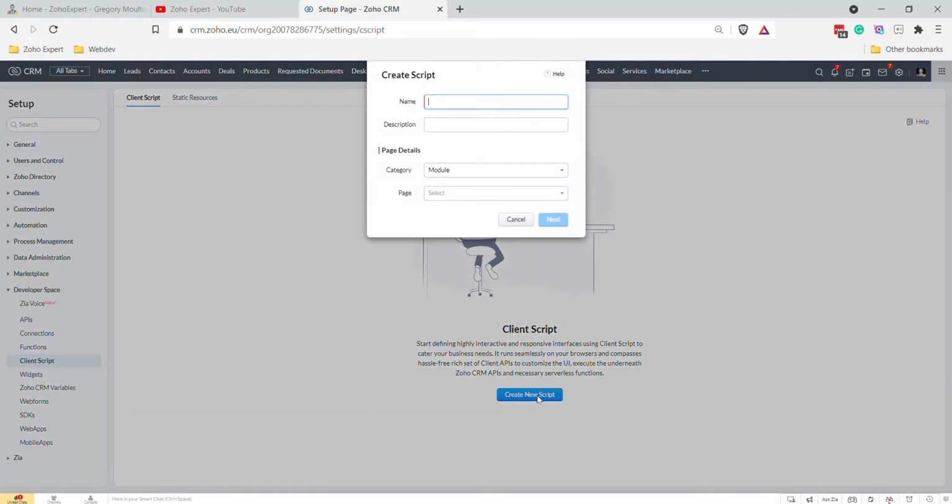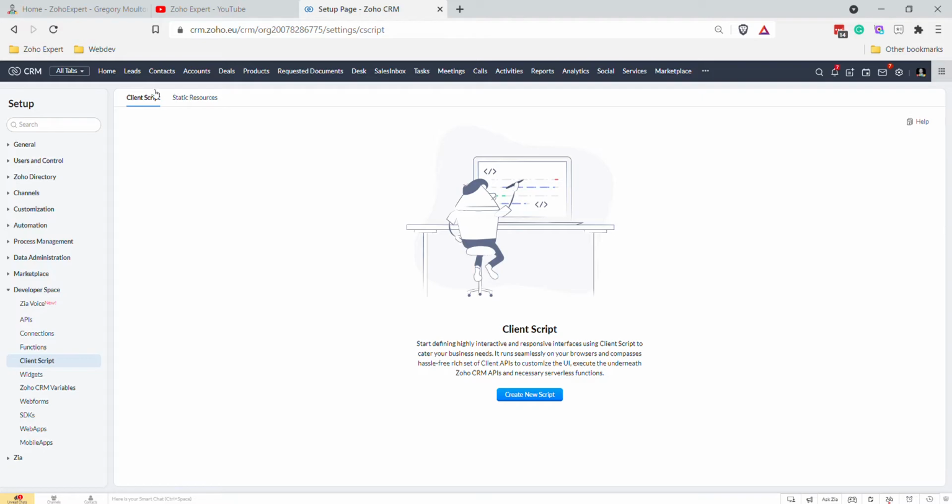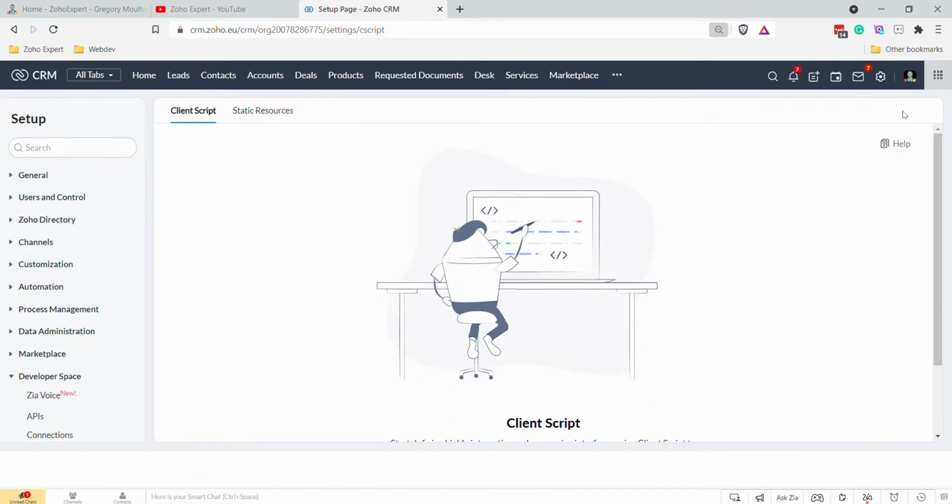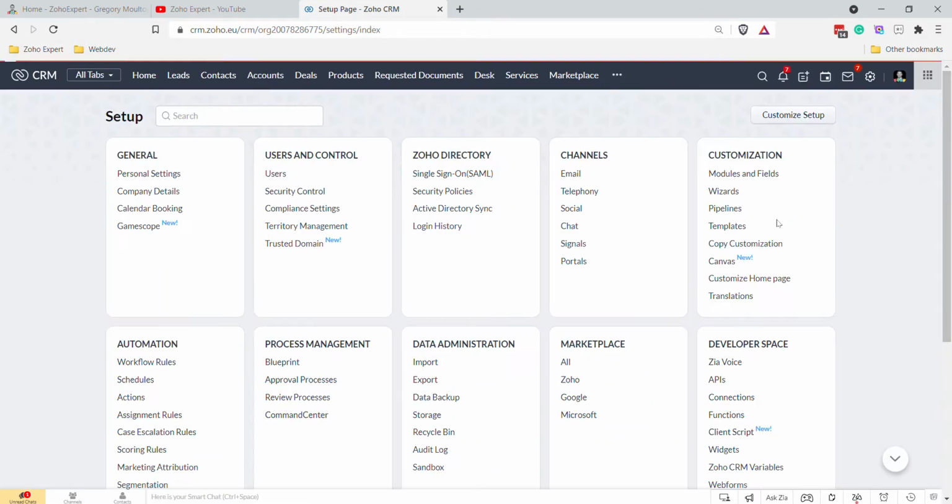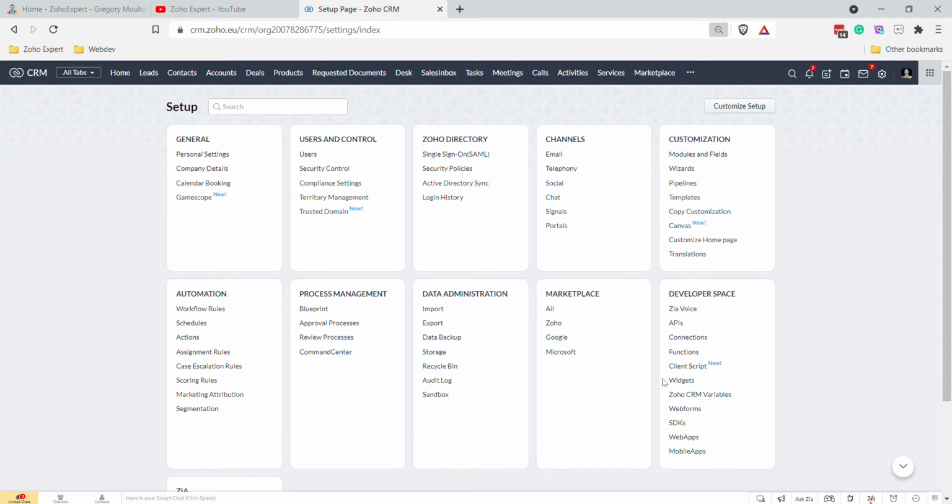So firstly, let's go to settings. Well, I can't see the settings because of the screen recording software being in the way. So there we go, settings. And now we go to client scripts. If you don't have client scripts turned on, then you need to contact Zoho support to ask them to switch it on for you.